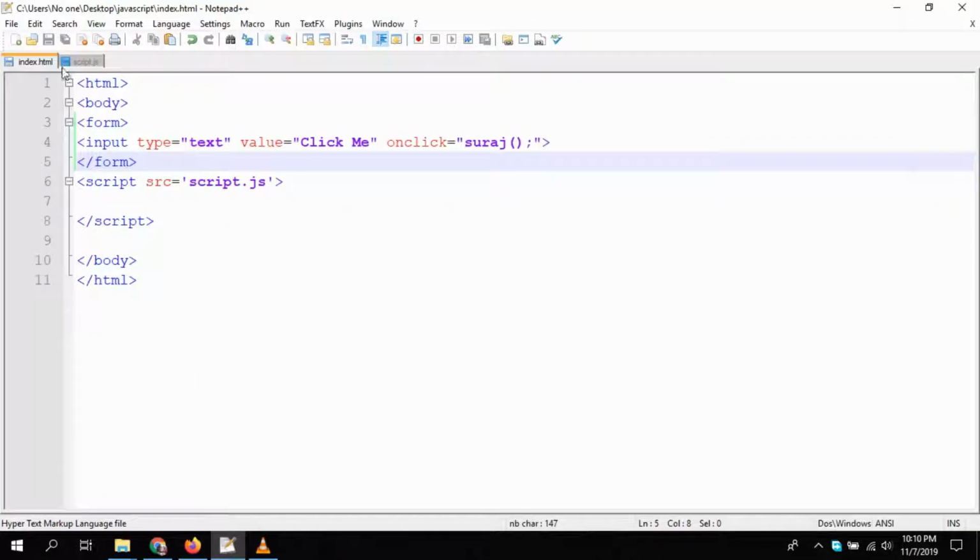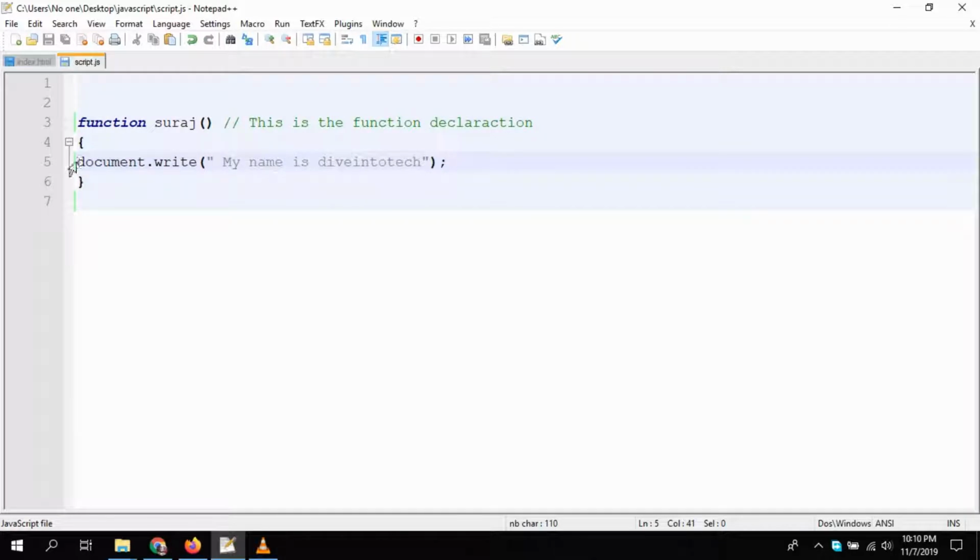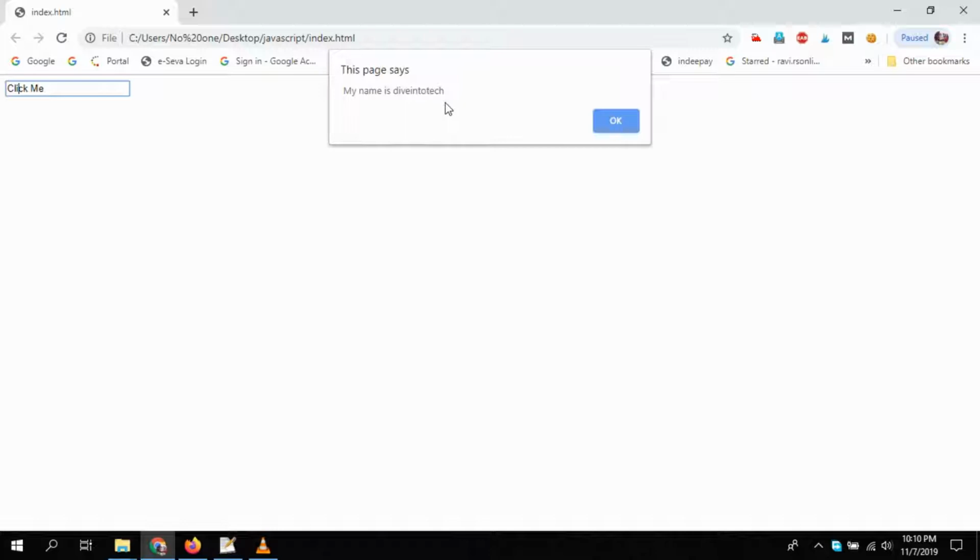One thing I have not shown you guys is that we can also use alert here. What alert does is it gives output in an alert format. You might have seen that while you are doing something, suddenly a pop-up occurs saying that you cannot go further. That is an alert tab. Let me show you. So you can see click me. When I click on it, it shows my name is dive into tech. So this is how you can create an alert.